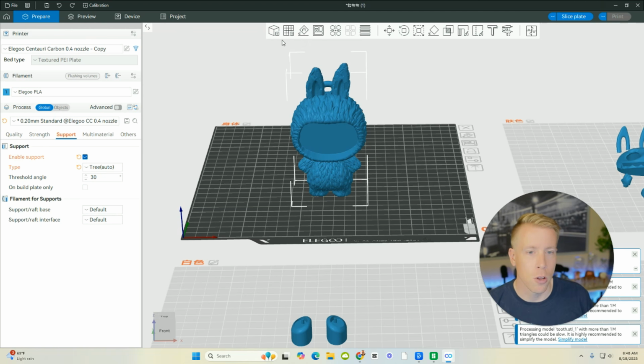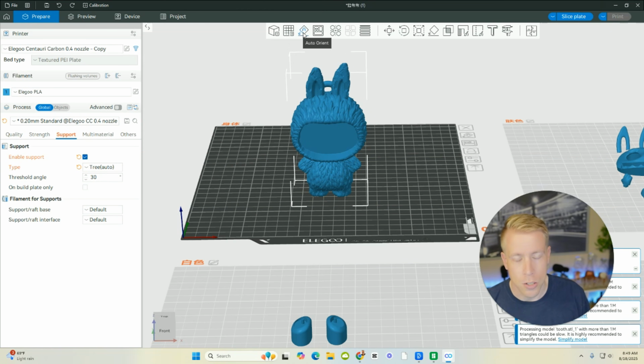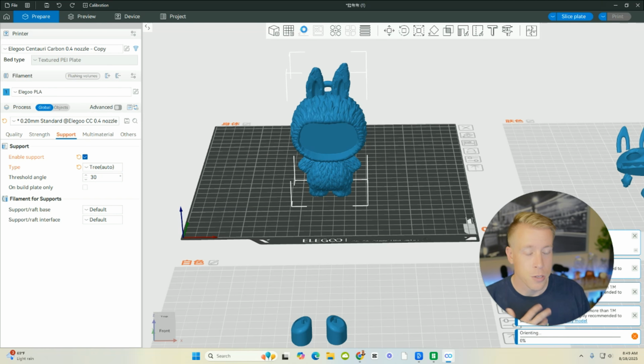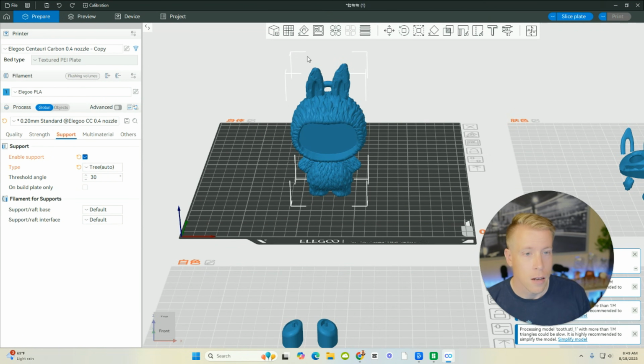So if we scroll over some of these, if you just leave your mouse hovering over it, it will tell you what it does. This adds a plate. This adds another file. Say if I wanted to add multiple, different files, I would do that and then just click on add and upload it. See how that prompts up there? And then what we can also do here, there's a bunch of things. There's auto orient. You can click that, and it'll use the slicer's brain power to know the best way to orient the file, if that makes sense.